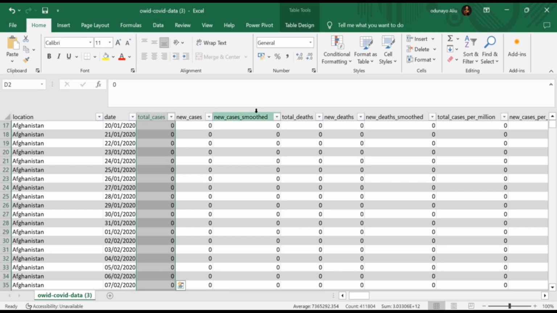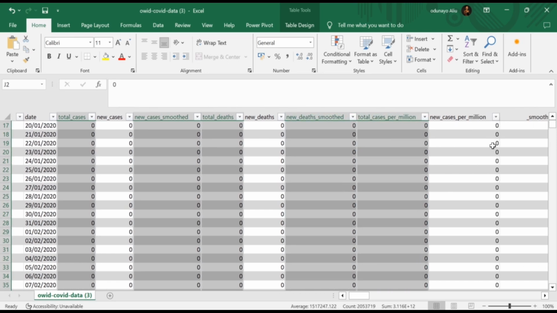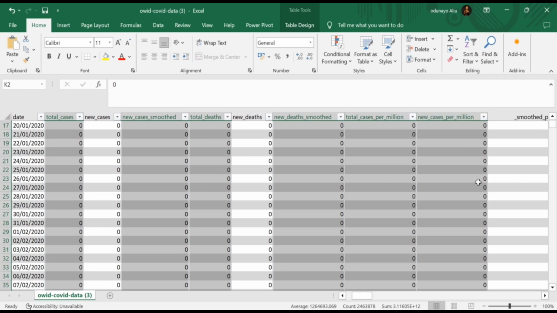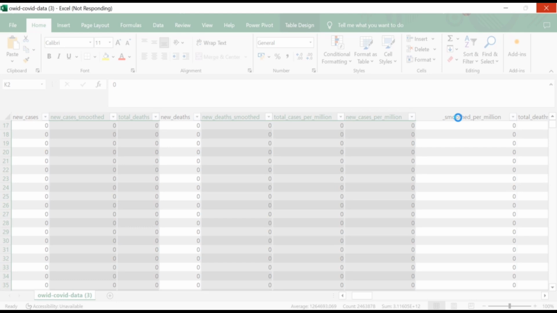So we click on it and we click on other columns that we don't need. We press Control on our keyboard. Then we click on, for instance, new cases muted, we don't need it. Total deaths, we don't need it. New deaths muted, we don't need it. Total cases per million, we don't need it. New cases per million. You can always leave the columns if you think you would need it. But personally for this project, I don't need it.